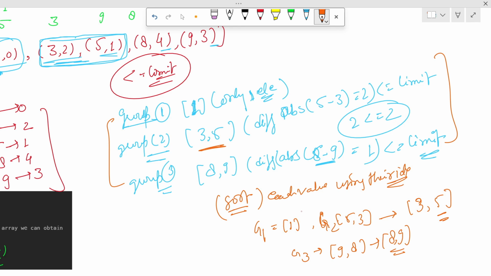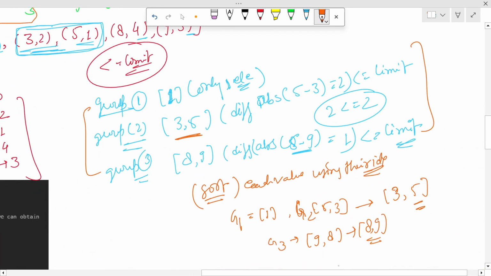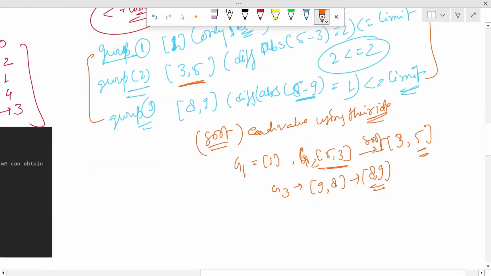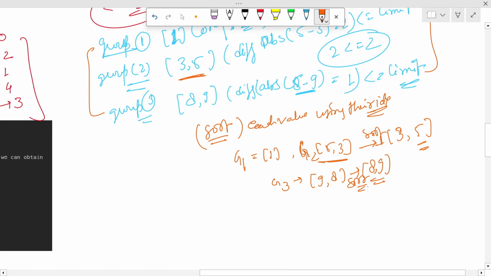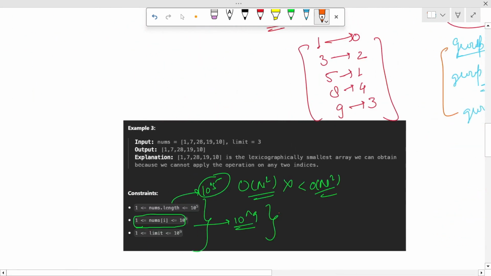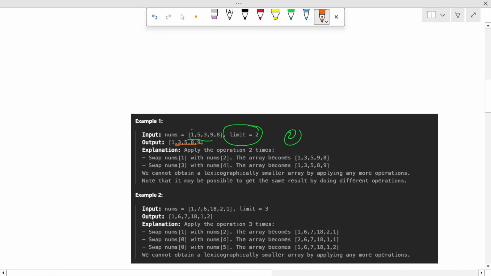Now, this 5 comma 3 becomes 3 comma 5 after sorting, and the same thing for 9 comma 8 after sorting. And now the result we get is 1 comma 3 comma 5 comma 8 comma 9. So this is our answer, 13589.